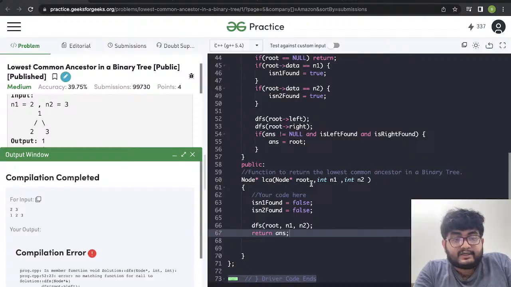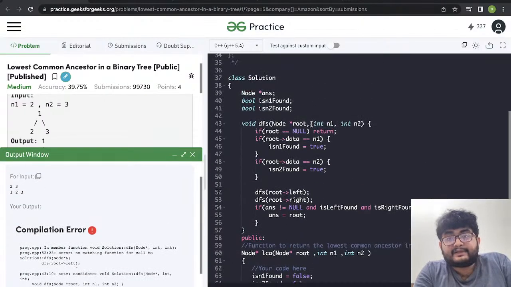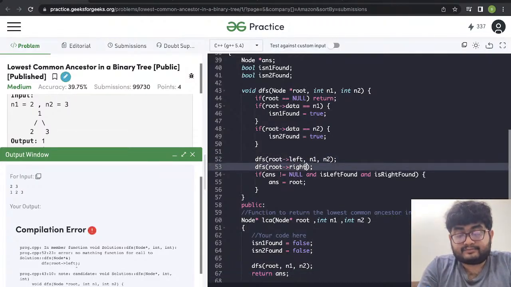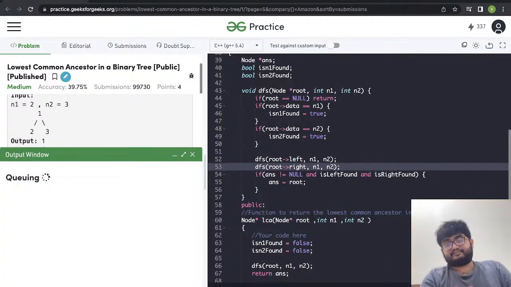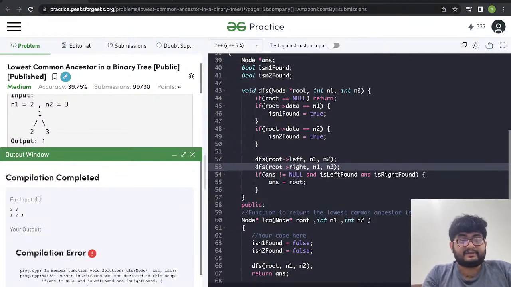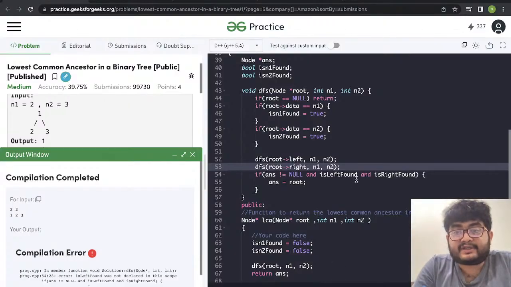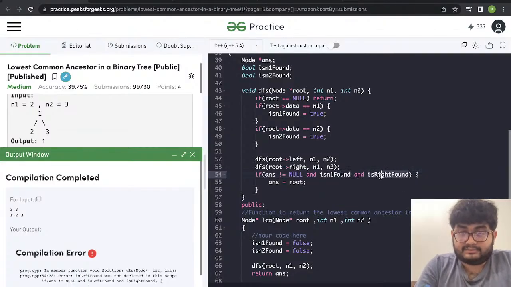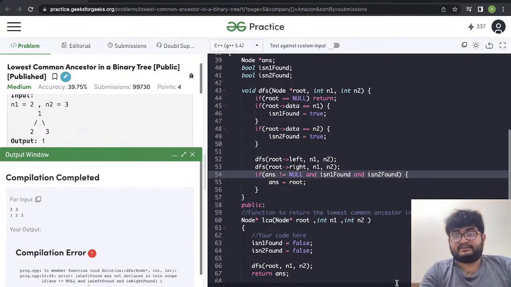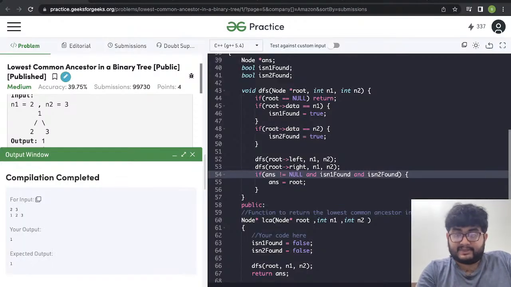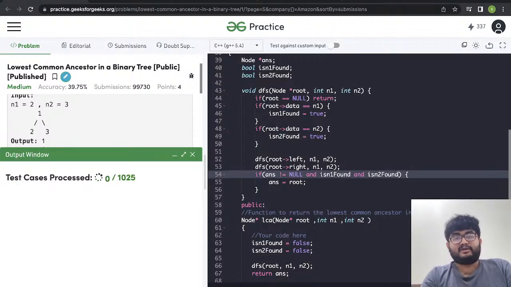It's not working. dfs root left n1 and so this is run. We still are. Is left found is not declared, so it will be is n1 found, n2 found. So it's coming properly. Let's try to submit.